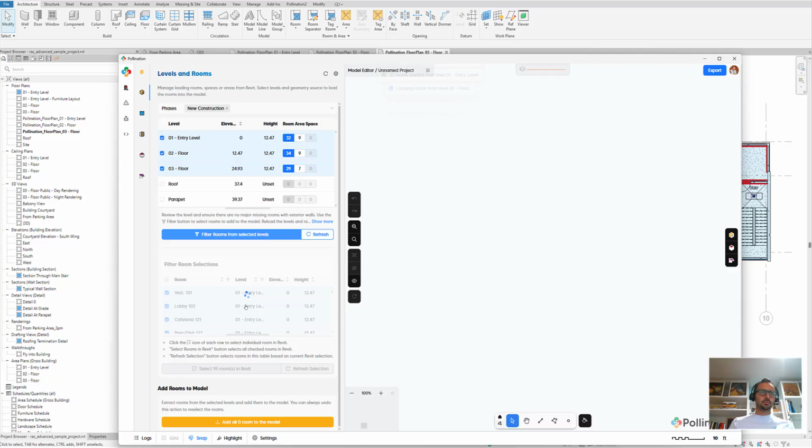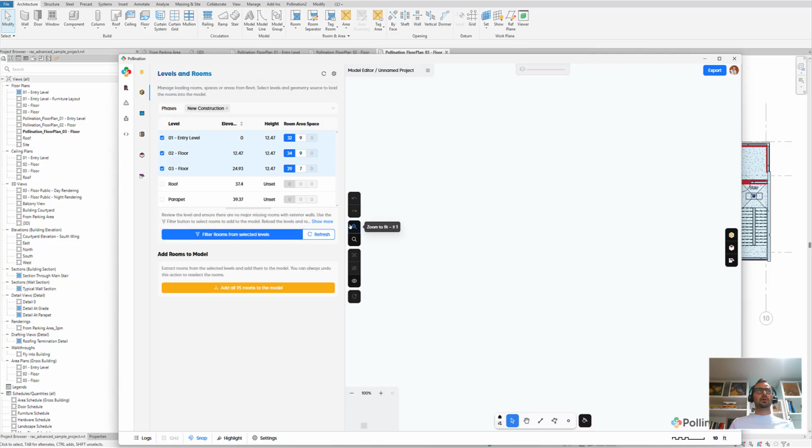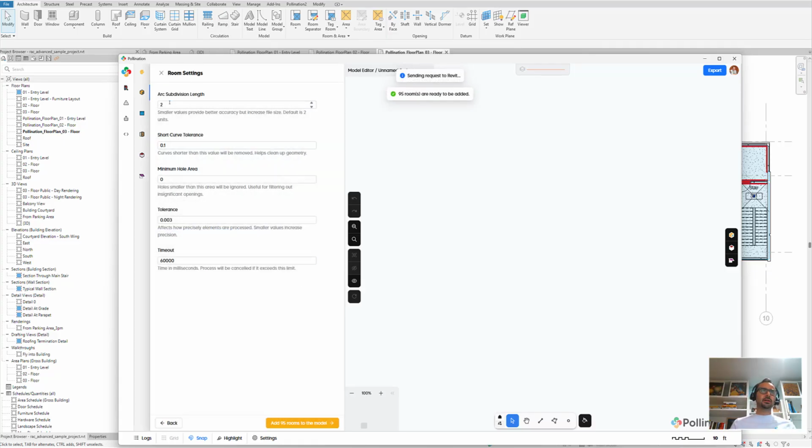It takes a little bit of time to load all the rooms, but in most cases you just want to load everything. This is great for when you want to load just part of the model. And now you can add all of them. So unlike what I've been preaching for version 1, it will be okay to add all of them, all the 3 floors together. Again, we have all those settings here: arc subdivision for curves, and minimum hole area if you want to remove them. And then you can add all the rooms.